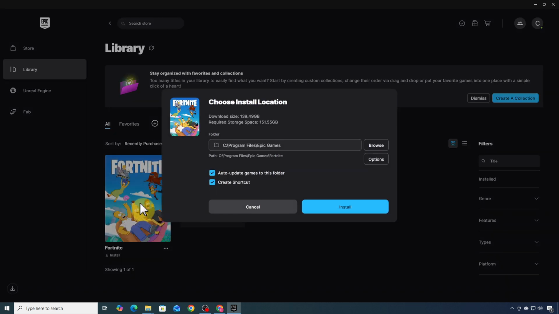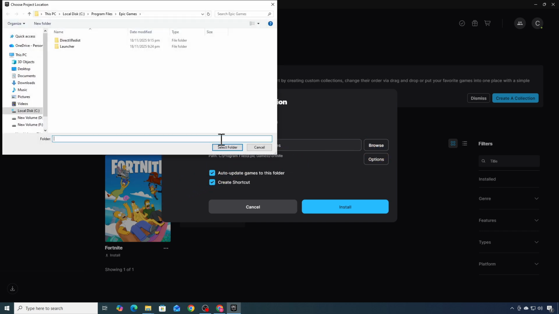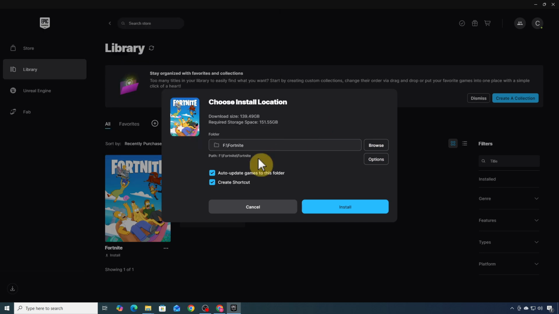Before installing, you can choose where you want Fortnite to be installed on your computer. By default, it will install on your C drive, but you can change the location if you prefer. You'll also see options to enable automatic updates and create a desktop shortcut. Once you've configured your preferences, click the Install button.